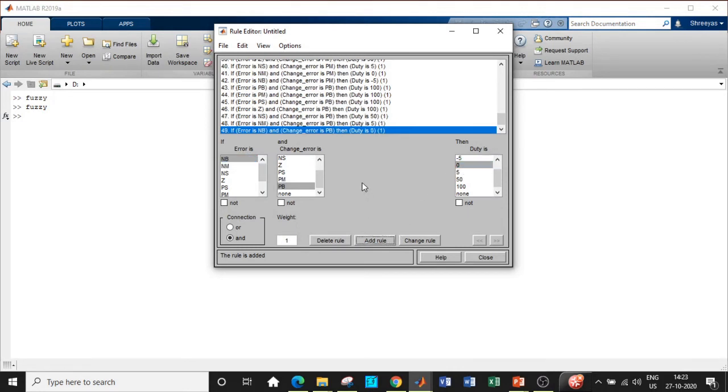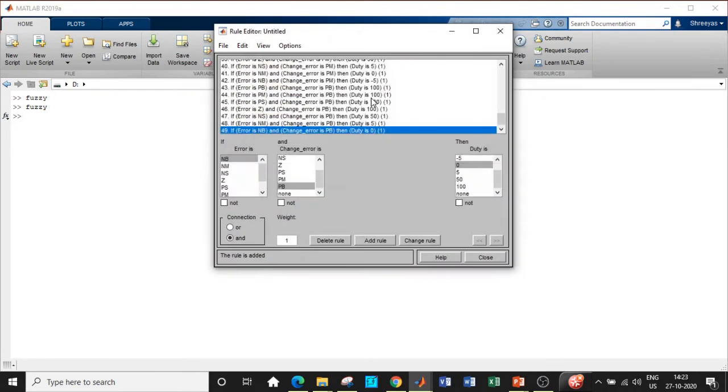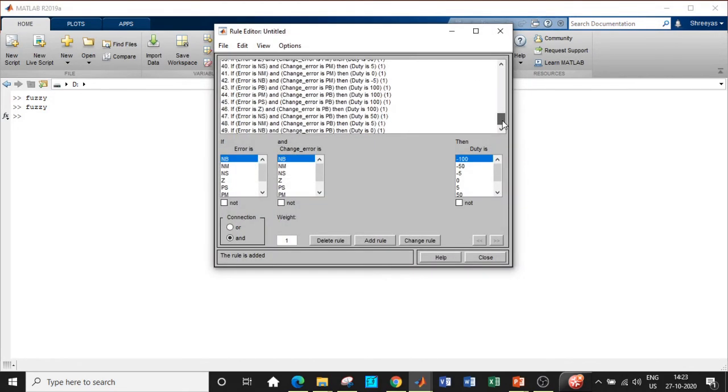So we have 7 rows basically, and we have a 7 by 7 matrix, which is basically 49 rules that are defined in this particular fashion. So once the rules are defined, we can click on close. All of these rules are defined now. In case you want to double check, you can double click on it and cross verify.